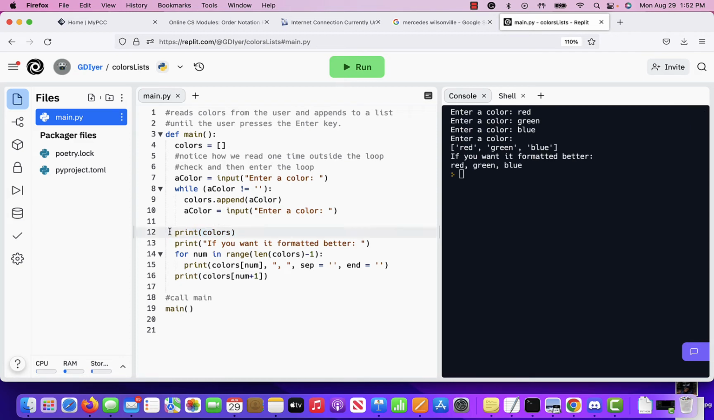Now, this statement, line number 12, simply prints the colors with a square bracket around it. That's why I said if you want it formatted better, if you don't want the single quotes or the square brackets, or if you want maybe not a comma but some other delimiter between the items, then you need to format it on your own, which is what this for loop is doing. You can do the for loop in a couple of different ways.